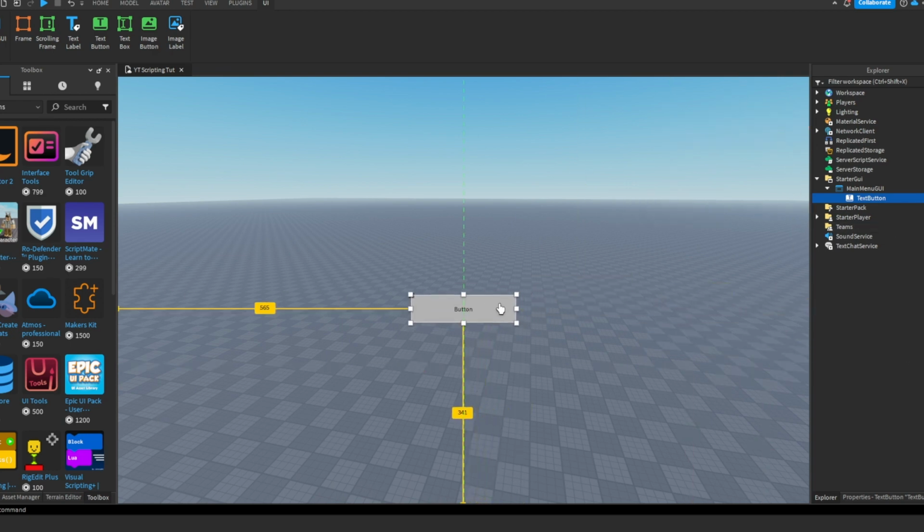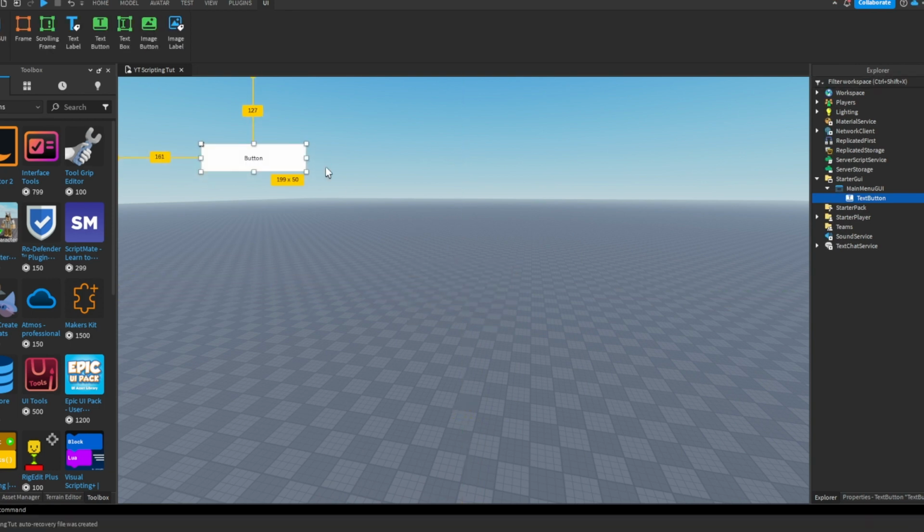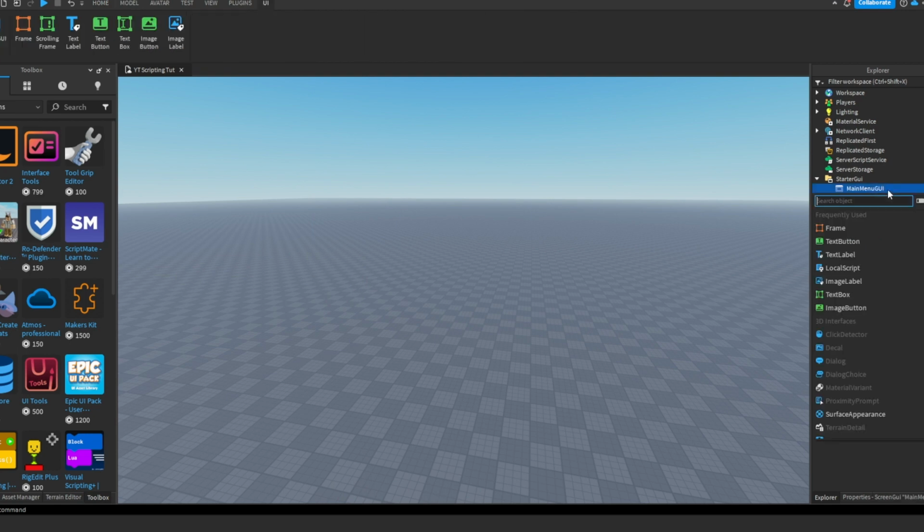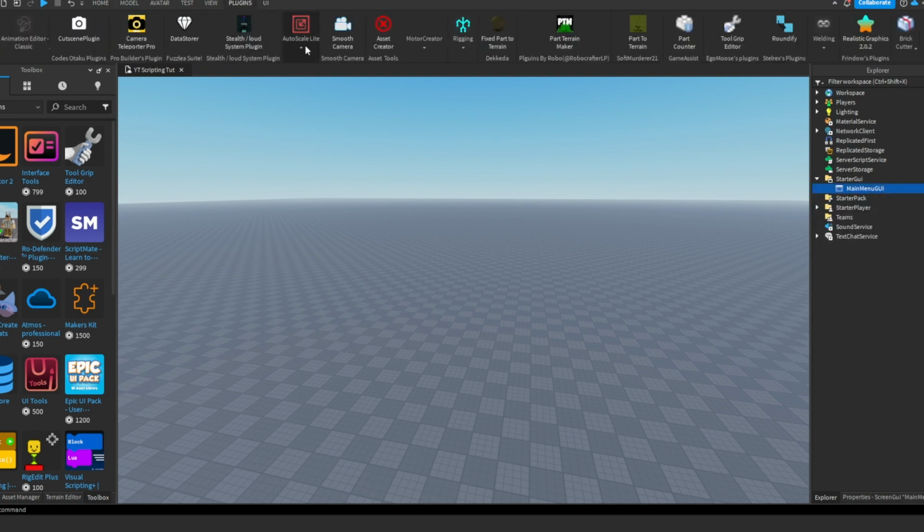On different devices, the button will be in another position, because if the device is smaller, it won't be in the same spot as it was on the computer. It will just be somewhere else because the resolution is smaller. Sometimes it just might not even appear because of how small your device is. So basically, that's what auto scale does. It's just a plugin that's really helpful.